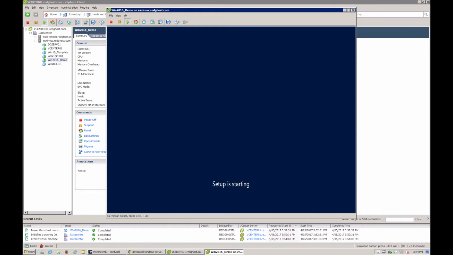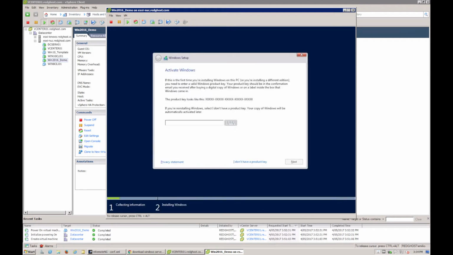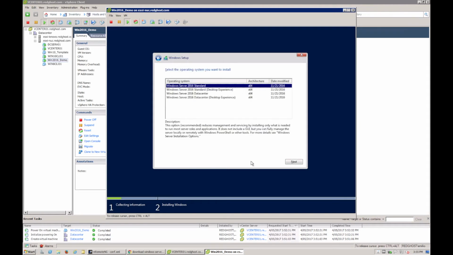The installation is very, very straightforward. You just follow some simple prompts to get that installation happening. From here, you can actually put in your product key directly. Now, the product key is obviously if you have registered your Windows Server 2016. So you can put that in right there. Or you can say, I don't have a product key, and you can do it later on.